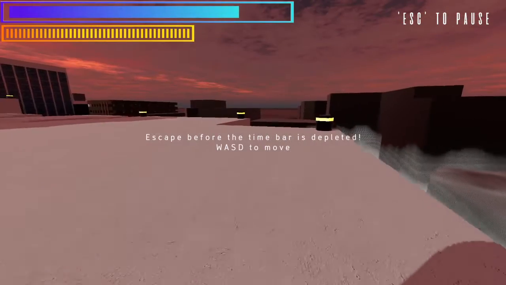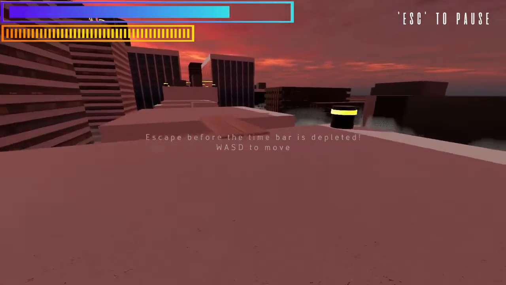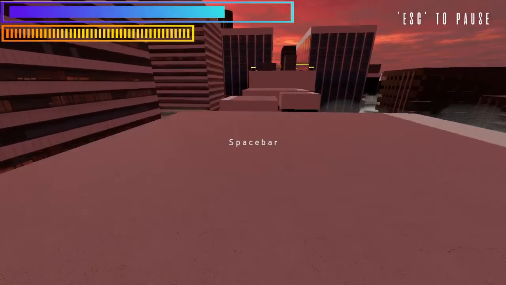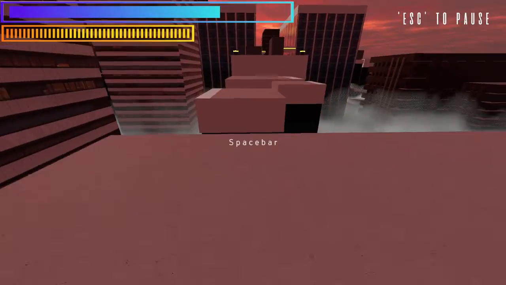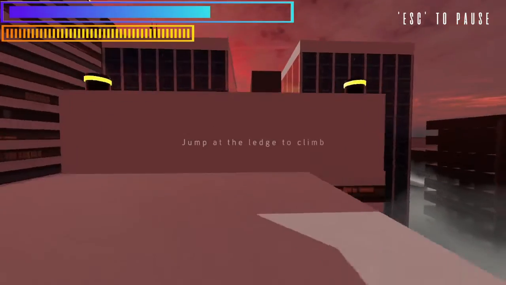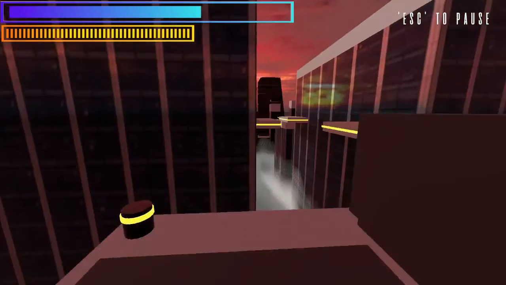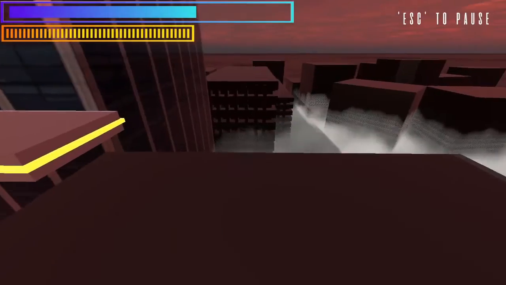So I guess I'm gonna have a time limit, which is that blue bar. What is that yellow bar? I'm gonna experiment a little here. Shift. Space bar. Jump at the ledge to climb. Okay, so it's like Doom. Didn't do that one though.